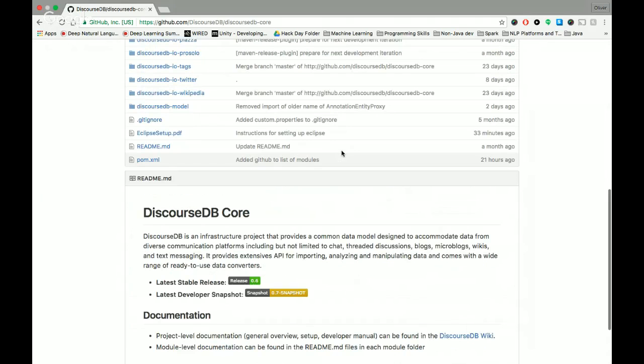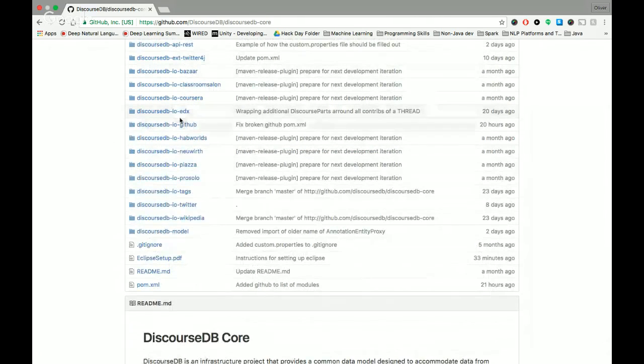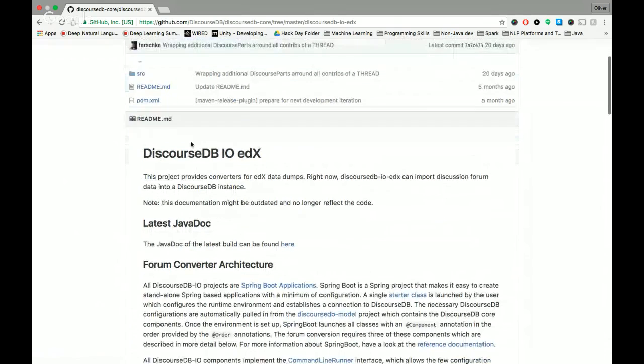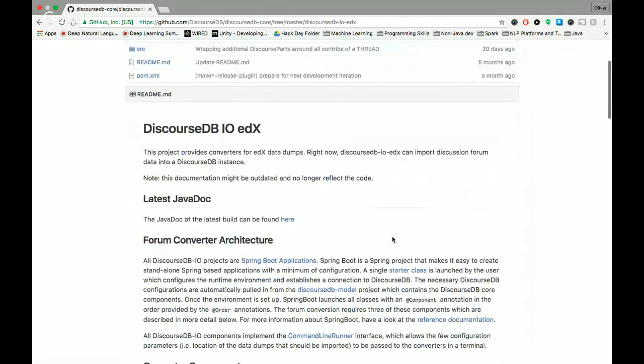So this top-level view always shows you the documentation for the module you are in. Let's look at one of the modules we have here. So ideally, a converter module. So let's look at the module we are going to walk through later, the edX one. If you open the edX converter folder, you will automatically see the README file that contains the documentation for this particular converter.